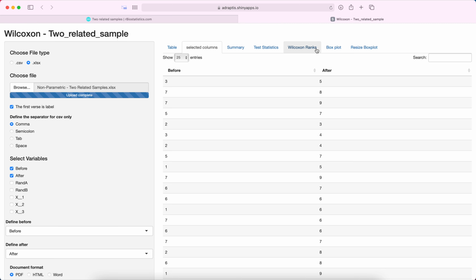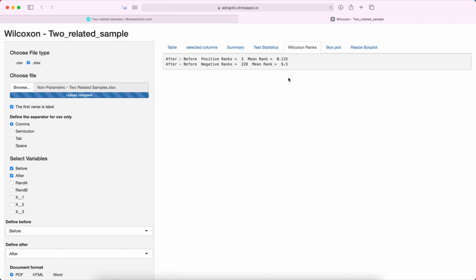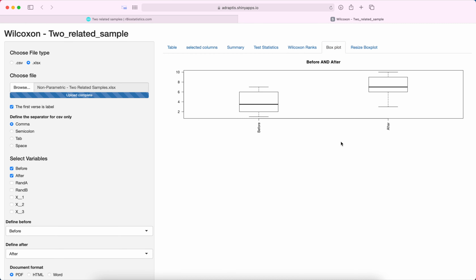You can also look to see how it has performed the Wilcoxon's ranks, as well as a box plot output as well. That's everything in this video.